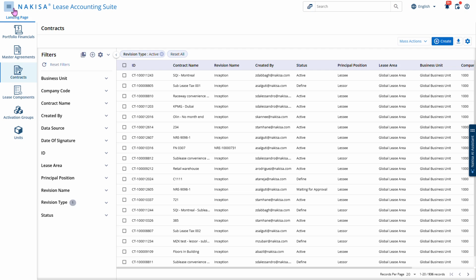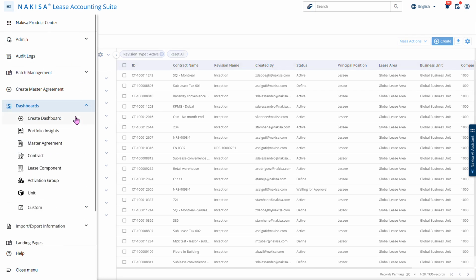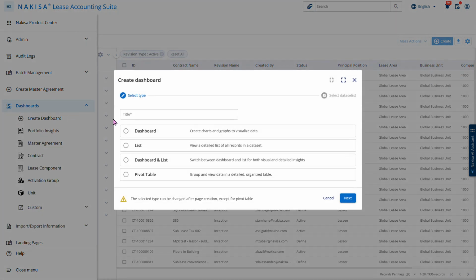So the first thing I'll do is click on the main menu. I'll click on this little arrow below Dashboards, Create Dashboard, and you'll see that we can create multiple different types of dashboards. So the first one we have is Dashboards, which can have multiple data sets up to 3.